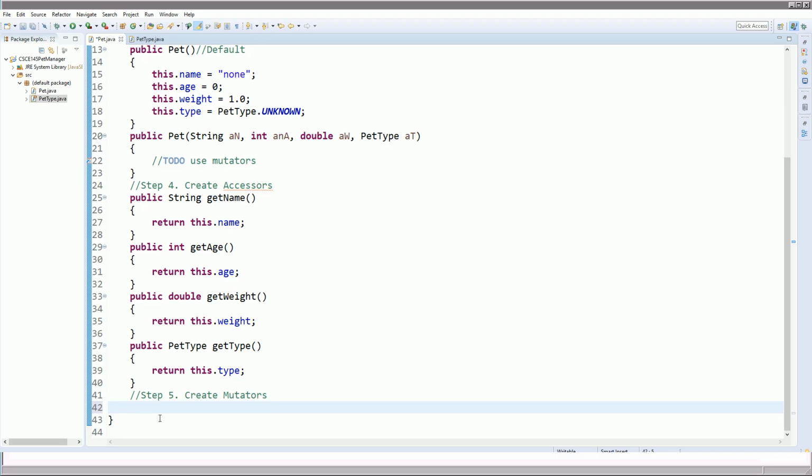Mutators allow us to modify the values from outside of this class. However, before we modify the values, we have to validate if that value is correct. Mutators have a very simple formula, much like an accessor. They start public void. You're not returning a value, what you're doing is setting a value. Public void set. We're going to create a mutator for every one of our instance variables, so the first one is going to be name.